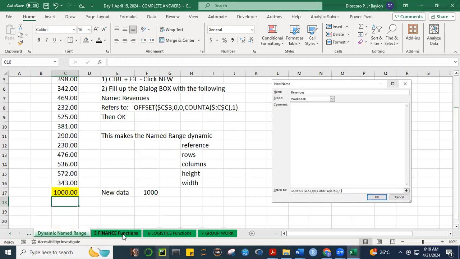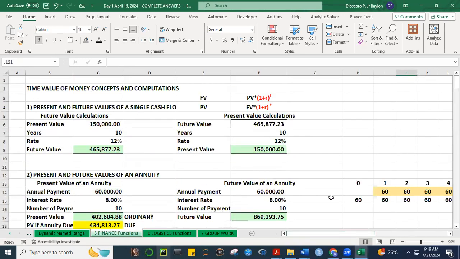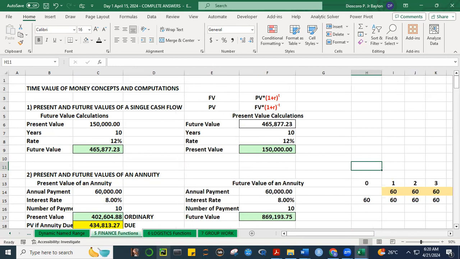For the next set of functions, we go here. These are finance functions. So it involves computing for the present value and future values of a single cash flow, and then present value and future values of an annuity.